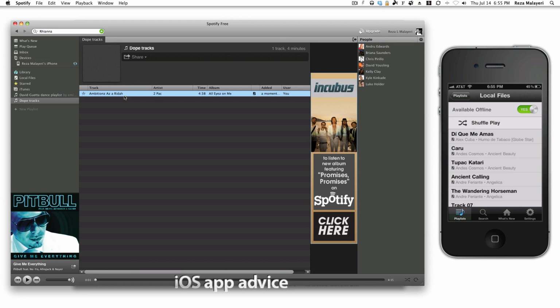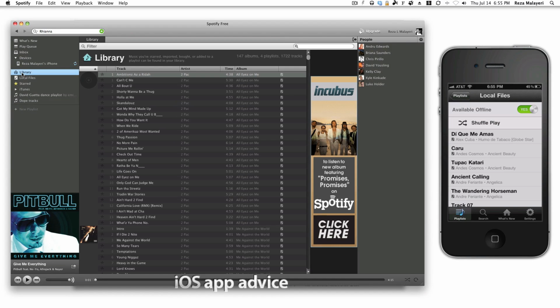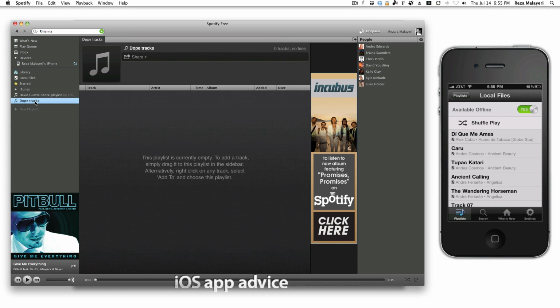If you want to remove a track, you just highlight it, I believe, and you hit delete, and it takes it right out of there. It's still in your library, but it's no longer in that playlist. So I'm looking forward to making some really cool playlists to take on the go.